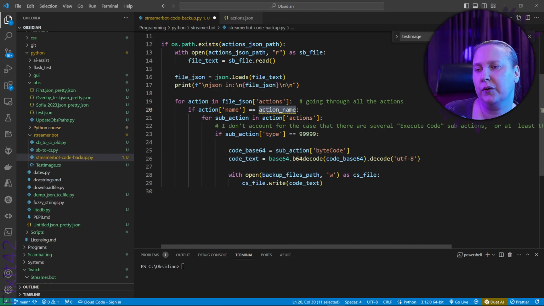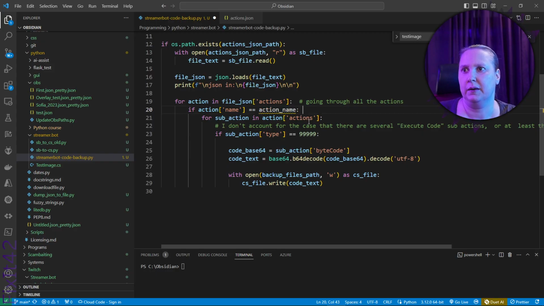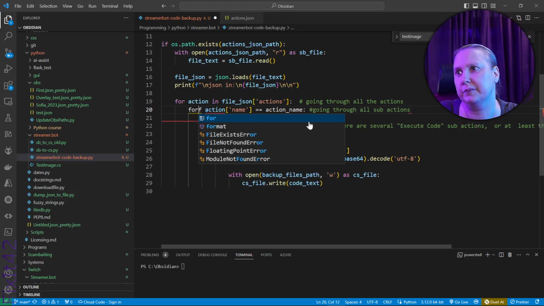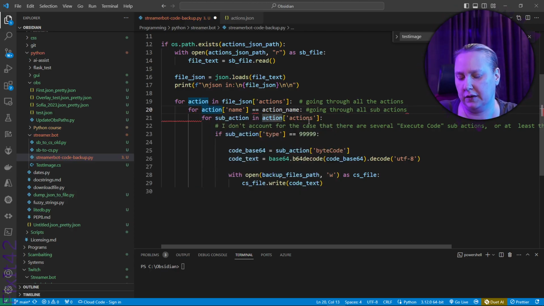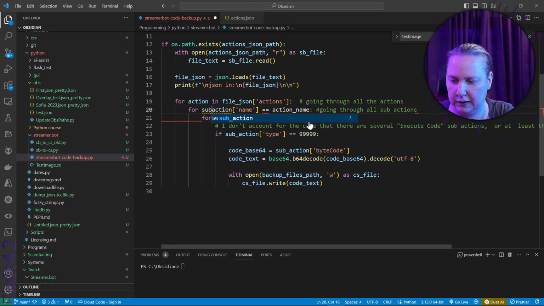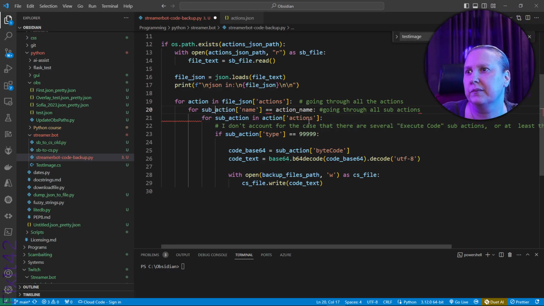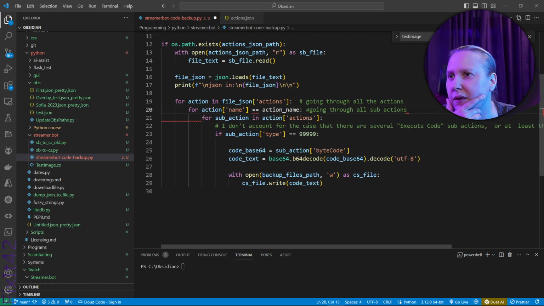We want to go through all of these. So going through all sub actions, and that's why we need this to be a for sub action. No, why have I called this for sub action? That's what annoys me now.